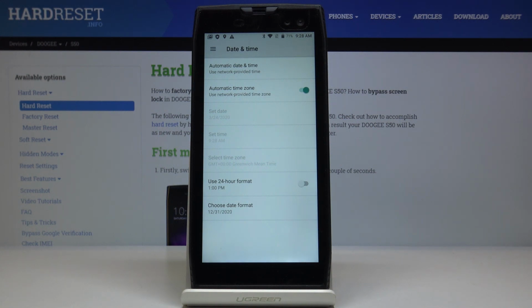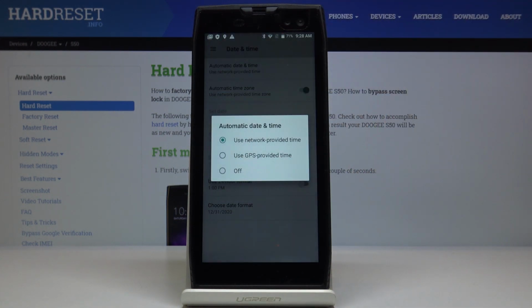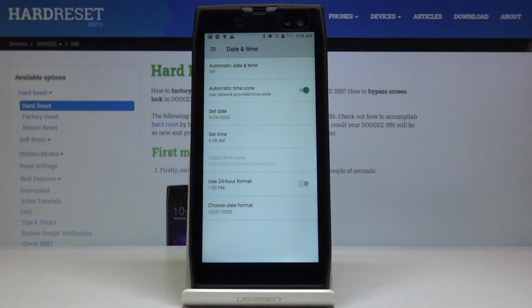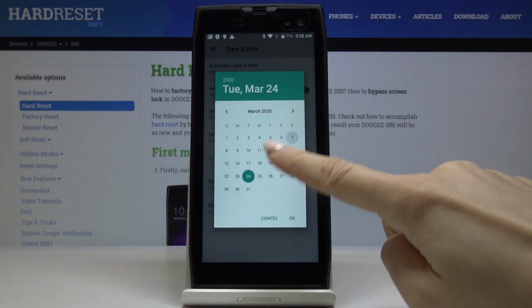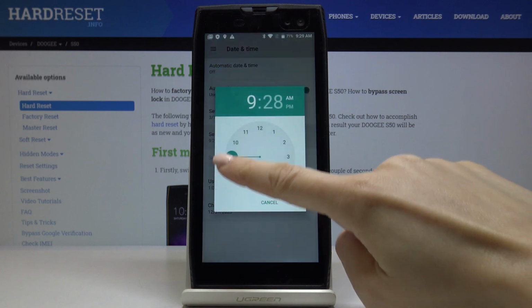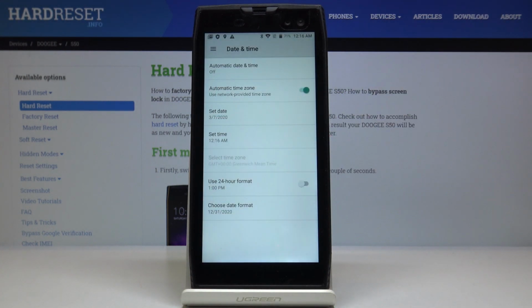and as you can see you can either use automatic date and time or you can turn it off by tapping on automatic date and time, and you can switch it off by tapping on off and then just select date and time manually by yourself. So from now on it's up to you what date and time it currently is.